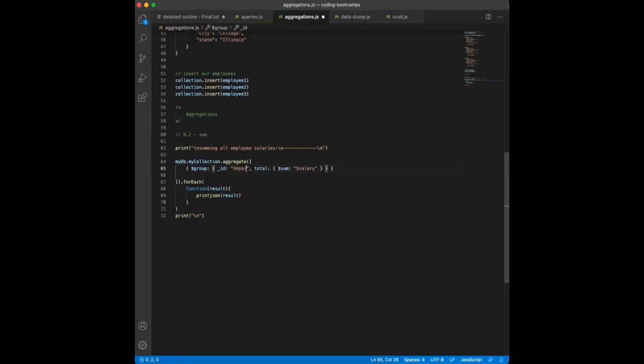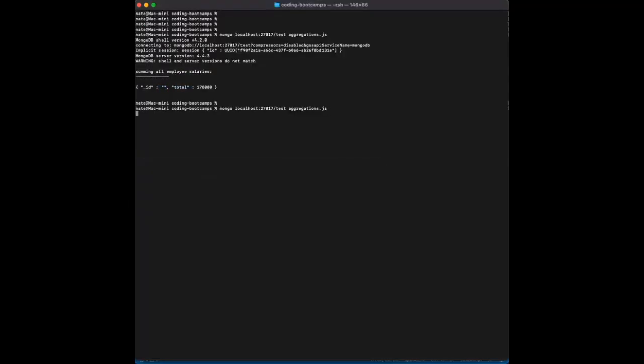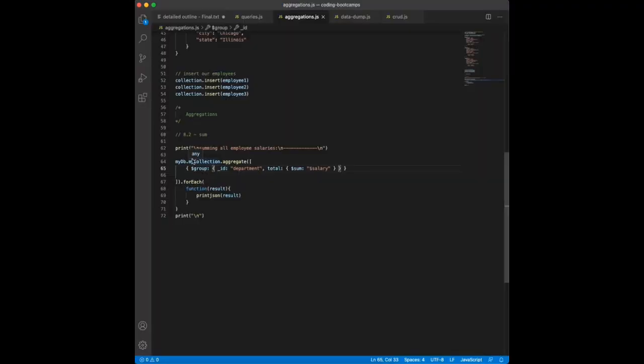But if we put department here, for example, and saved our file, returned to our command line, and ran the program again, we'll see that we have an ID of department. And excuse me, I actually made a mistake here, so I'm going to backtrack. Let's delete this. Okay, so we are just summing salary at this point. We actually want to put the name of the department.